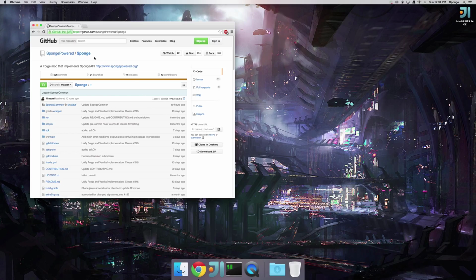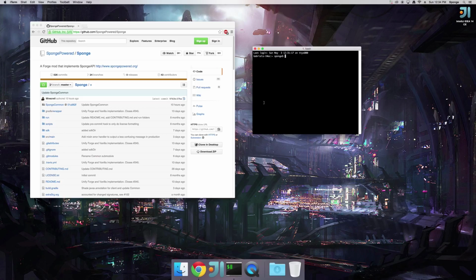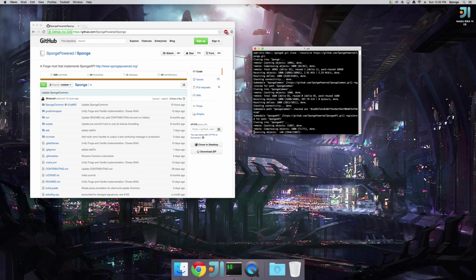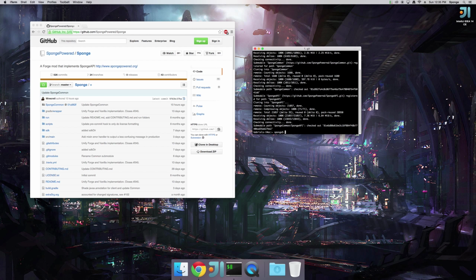To get started, we're going to copy our git clone URL from the repo. I'm going to git clone recursive. Paste. And then we will launch IntelliJ.